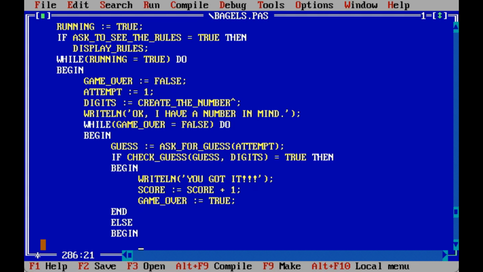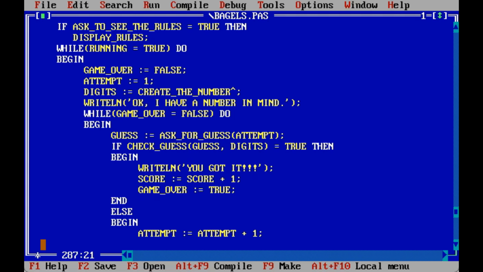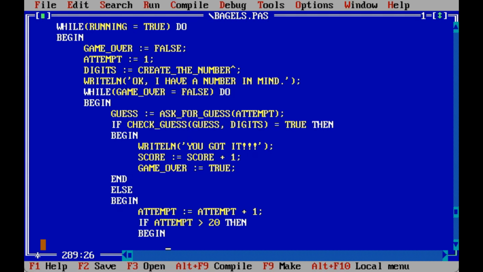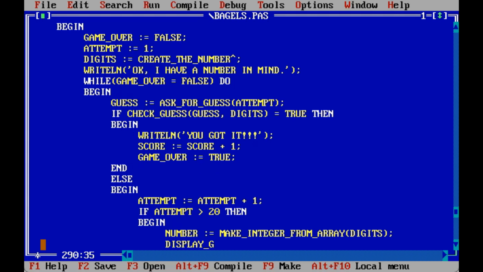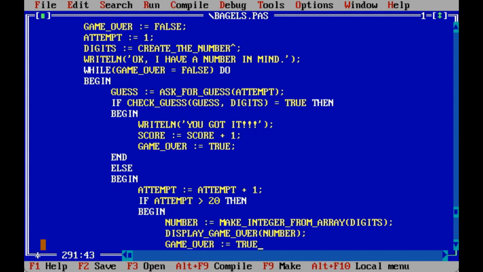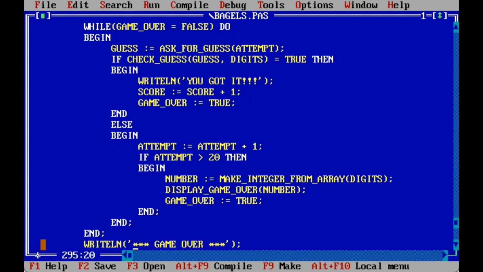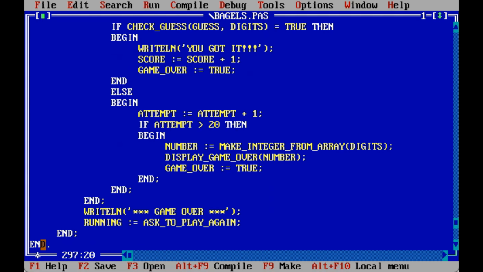Gotta scroll that down, make sure I don't screw anything up. We're going to increment attempt. We check to see if attempt is greater than 20, then we'll do another begin end, I think. Begin end. Our number is going to be make integer from array, send in the digits, and then we can say display game over, send that number in. Game over can be true. End. Game over. Has to play again. End.